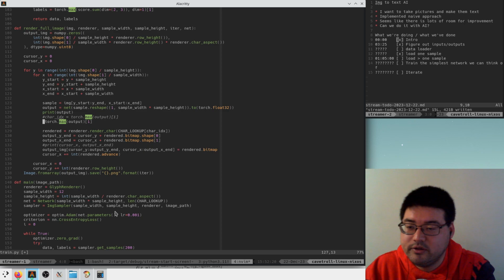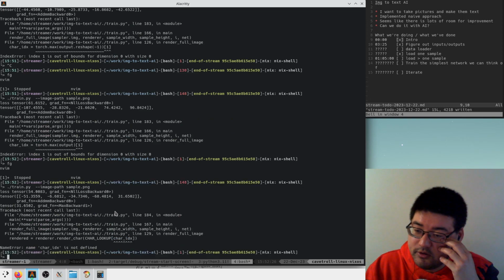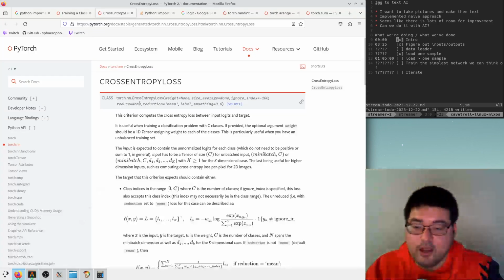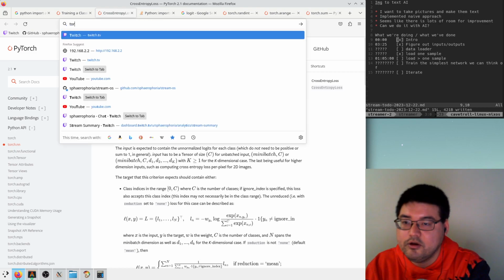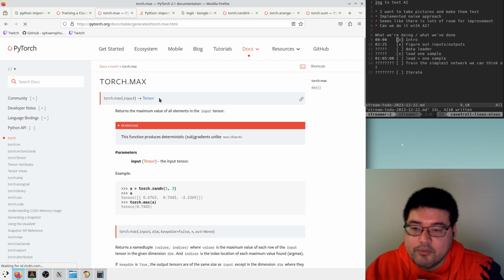Let's just print torch max output and double check what its output is. Oh, its output is just the number? How do I get it to give me the index? That's what it was doing last time I did this. And why is it different this time?